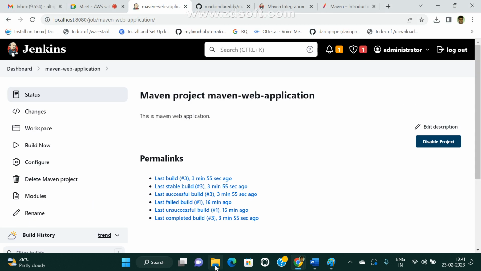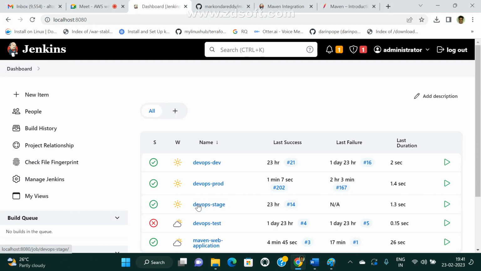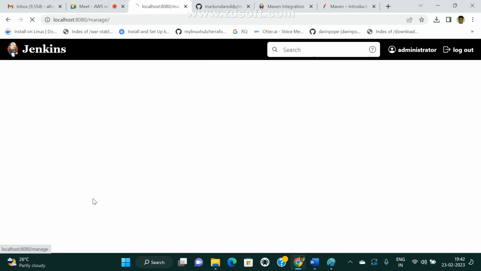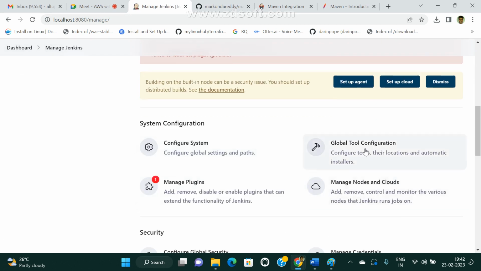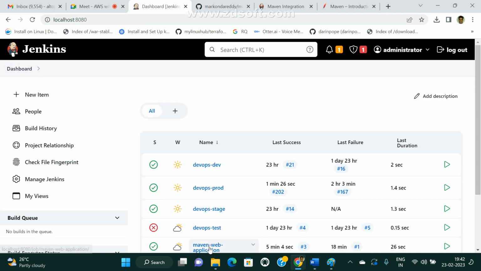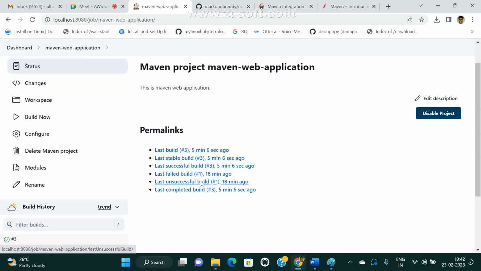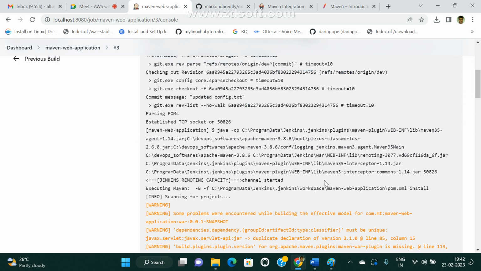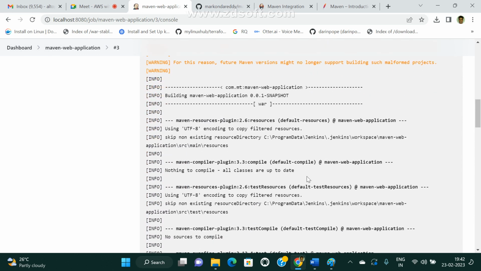Now coming to here, same story. For example, I want to configure Ant. Suppose you want to configure Ant; how to configure it? Go to Manage Jenkins and go to Global Tool Configuration. Now, let me show one thing. Go to the dashboard, go to projects, click on this and go to console output. If you want to check the logs, we can check here.